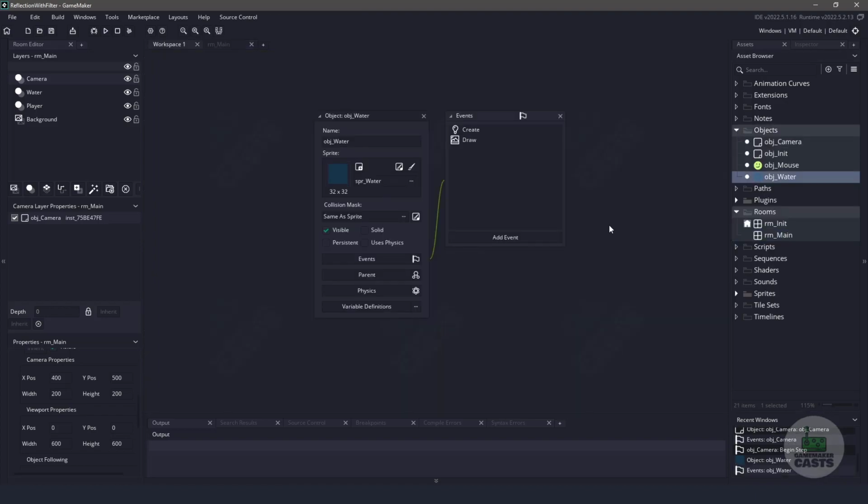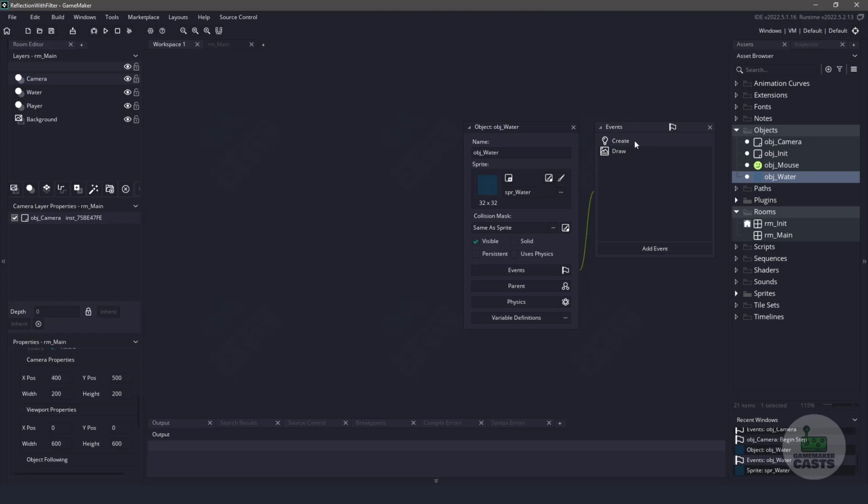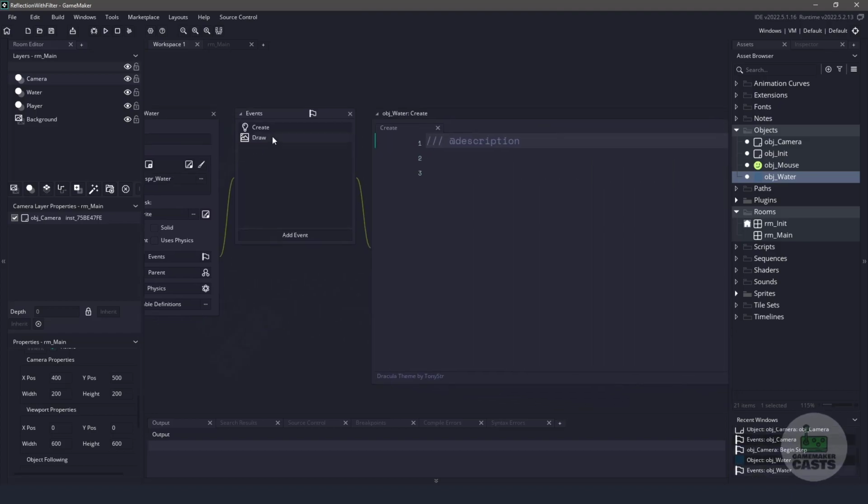Before we get into the code, I want to show you the sprite that we're using, and in particular, take a look at the origin as I have it in the top left, which is just going to make things a lot easier going forward. Back to the water object itself, you can see that we have a create event, and we also have a draw event. They're both empty, so let's start from scratch.